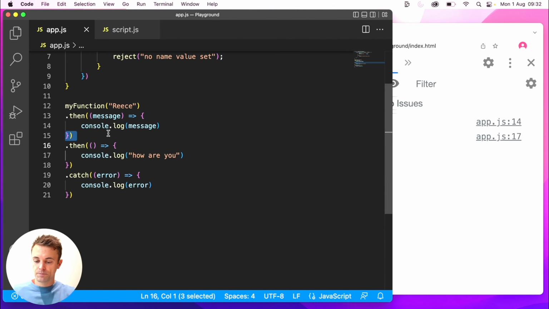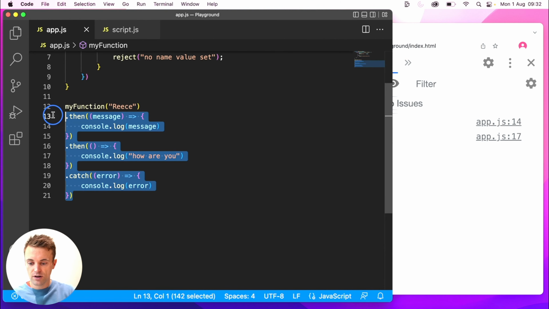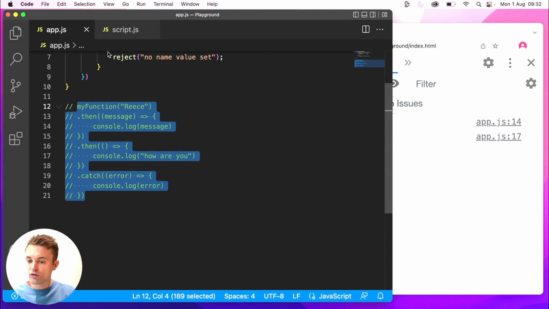So it's basically executing these then blocks in order. So I'll do this one first, and then when that's done, it will do this one. And if any of them throw, they'll go straight to the catch block. So if you have code which depends on the last bit of code finishing, you can chain them together. So like I said, this is all very trivial. Let me comment this out for a sec and show you a more realistic example.